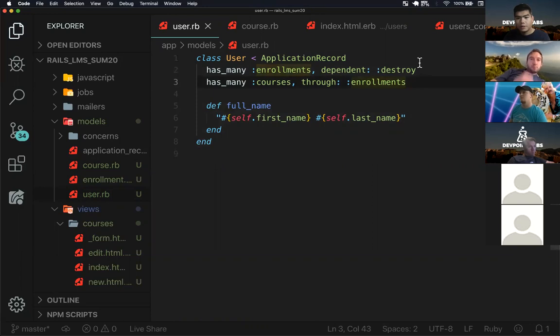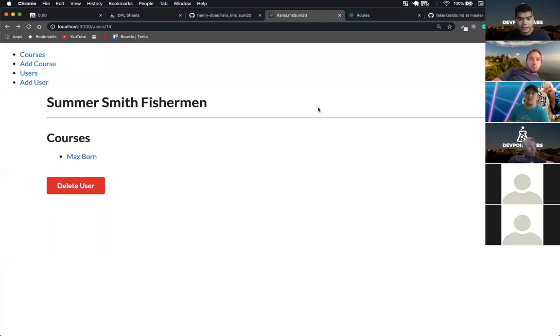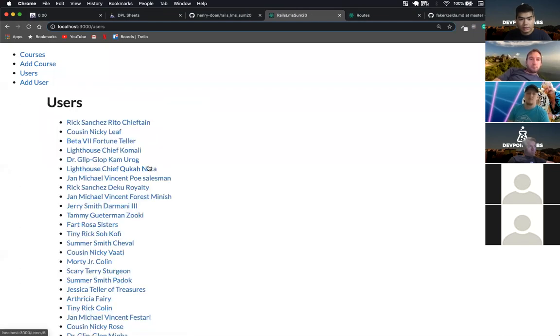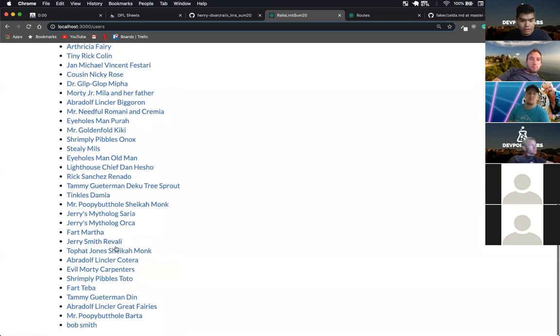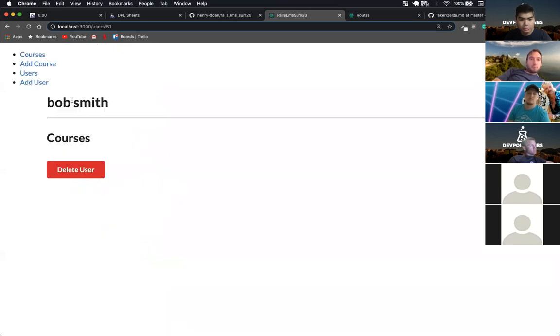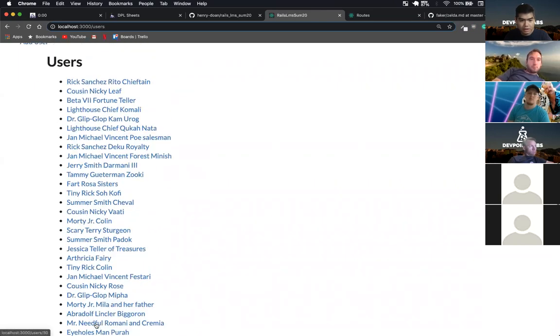Notice how I don't have dependent destroy here, because that will try to delete both the course and the user if we do delete, and we don't want that at this point in time. So now if we try it, I'm able to do delete and that user is gone. Let me go ahead and try to delete Bob Smith, delete the user, and Bob Smith is not here anymore.